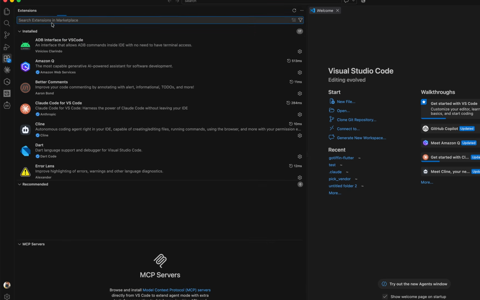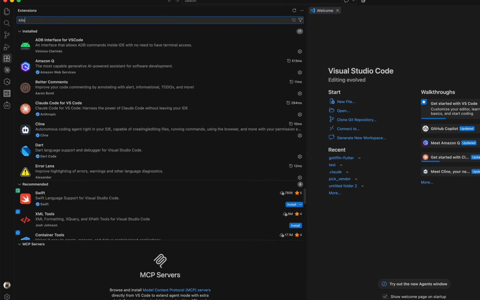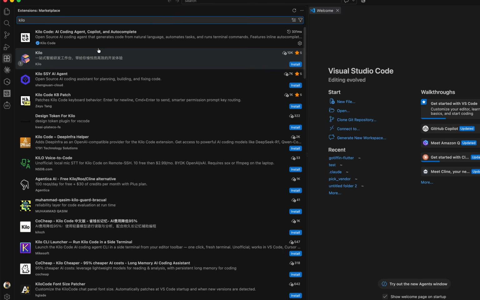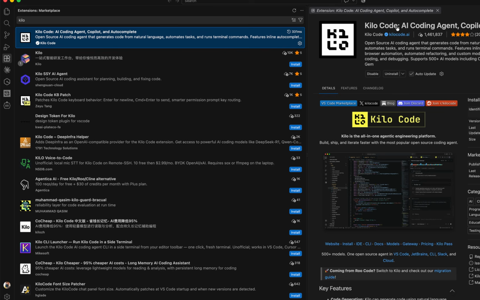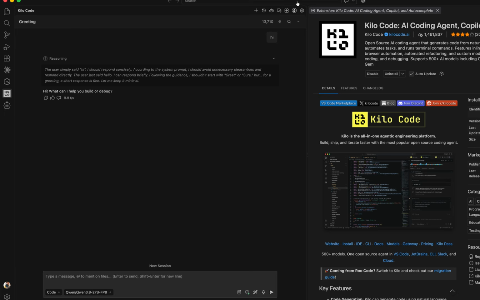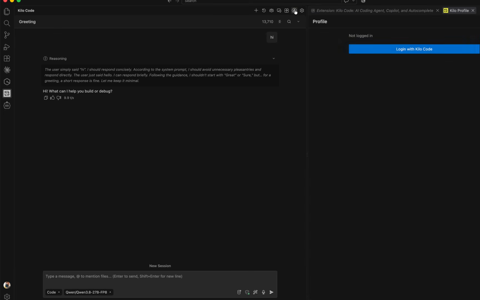First, go to the extension marketplace and search for Kilo. Kilo is one of the best extensions for a coding agent. This is the official extension, Kilo Code, AI coding agent, copilot, and autocomplete. After you have downloaded it, it will be reflected here. Then click on this profile section. I will show you my balance. My balance is 0, you can see.